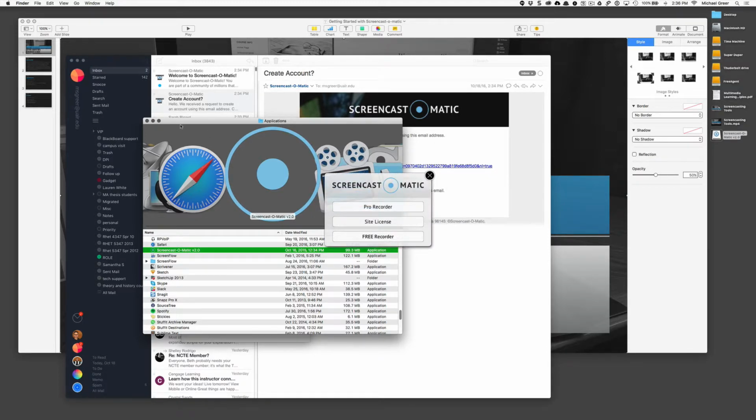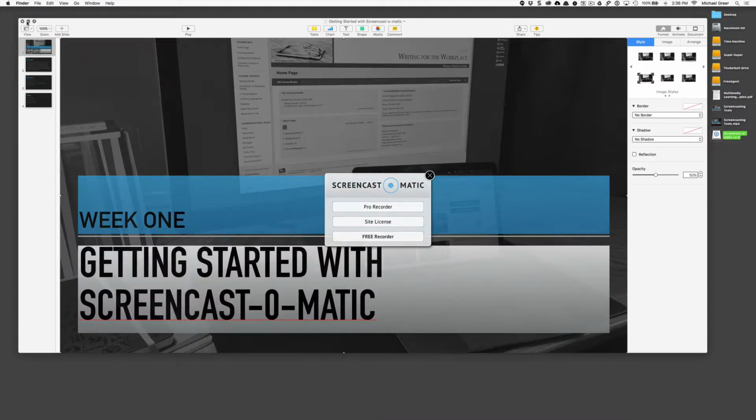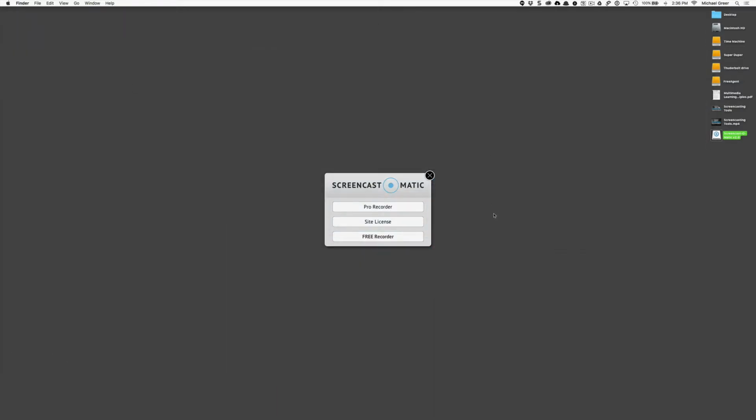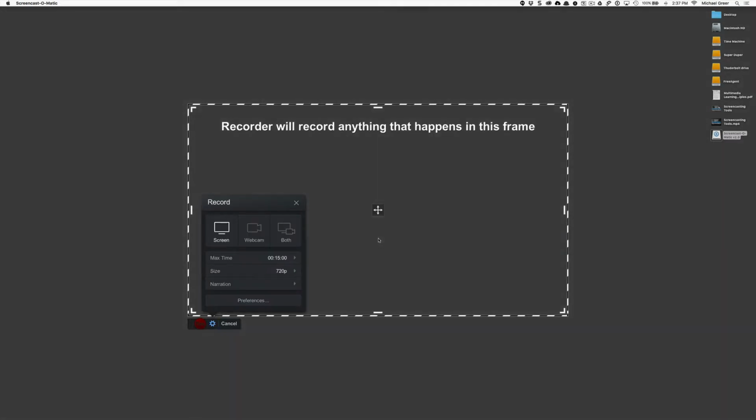And there it is. So now you can see, let me clear away some of this background. This is what it's posted up on my screen. I've opened Screencast-O-Matic for the very first time. I've never installed it before, so I'm a total newcomer here too. I can click on this Pro Recorder button if I want to purchase a license, but for now I'm going to use the free recorder. And that's what it looks like.